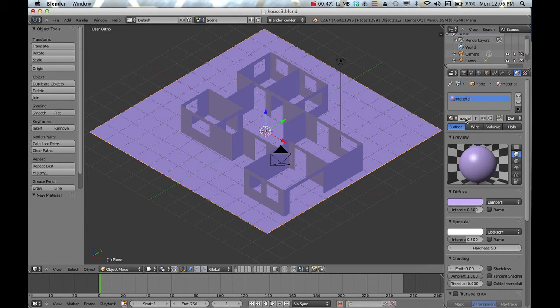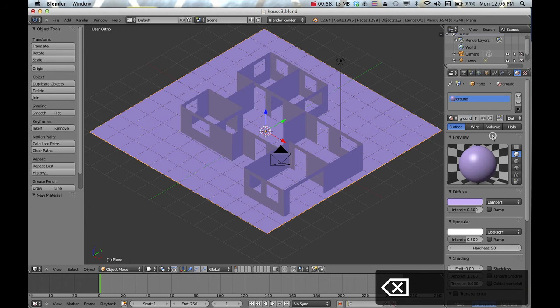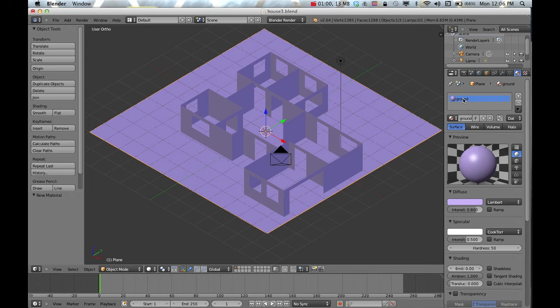The nice thing, you can come in here and you could name this, so I can name this color 1, or maybe I want this to be my ground color, and now you have that named in there too.